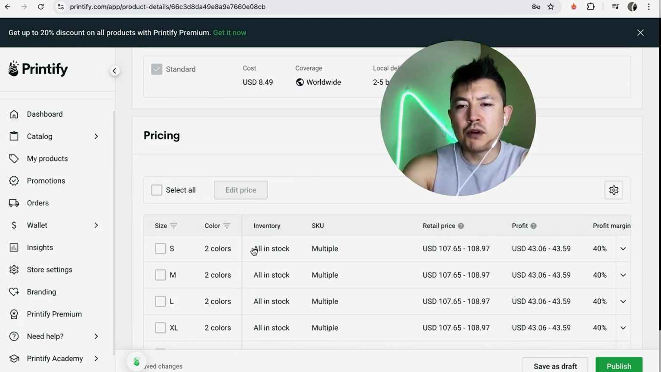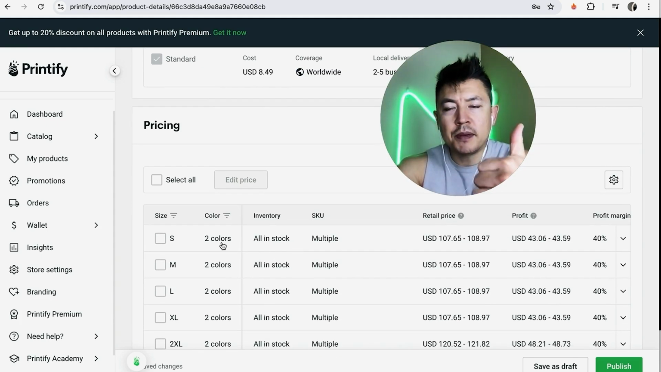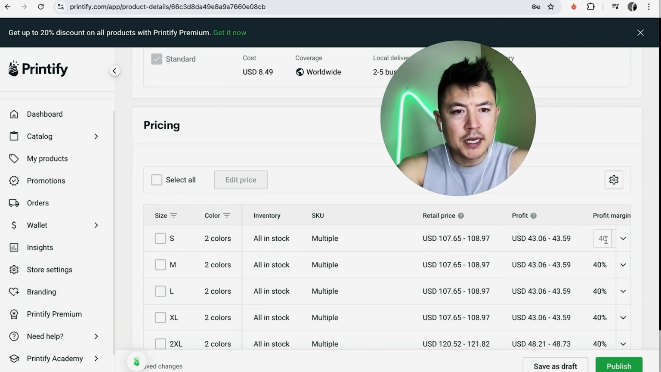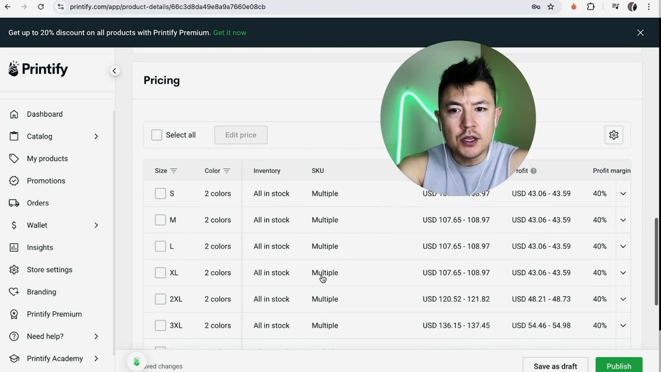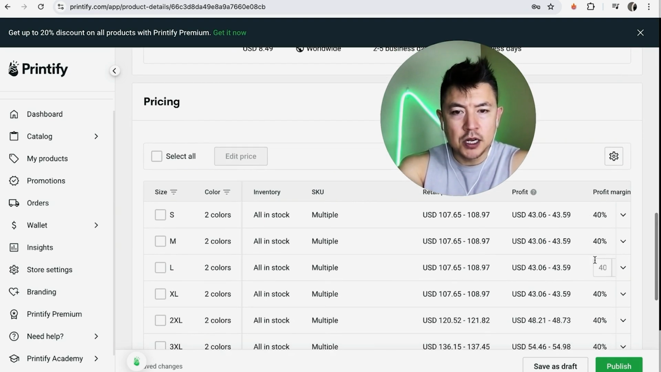Okay, so as far as the pricing goes, this is really going to be up to you. You need to make it so that it's enough to cover the shipping and the cost to print it. So by default, Printify has set up the profit margin to 40%. And based off of that, they have set the retail prices. So if you want, you can go ahead and make all of these available. And you can also change the profit margin on these if you want.